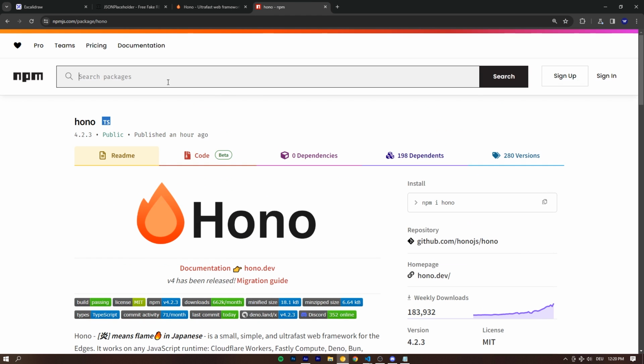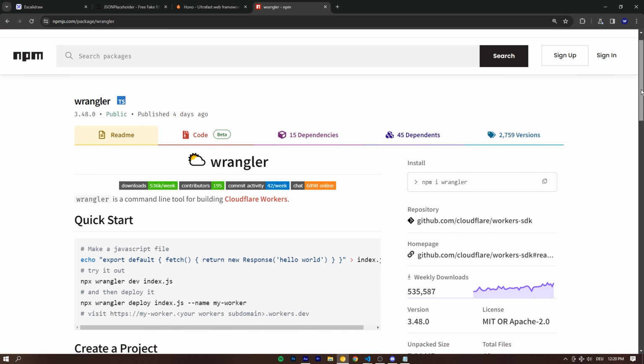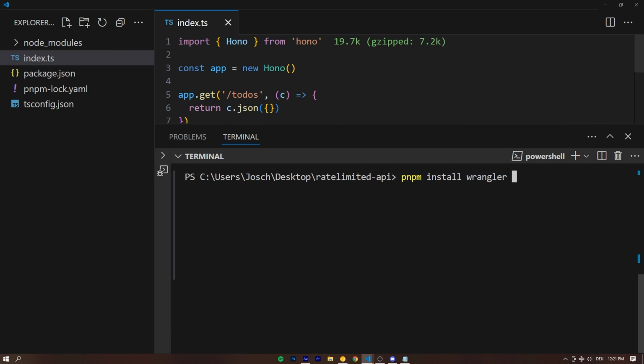So if we take a look at npm and go to wrangler, we're gonna see what it is, a CLI for all things Cloudflare Workers. It's pretty neat. I use it a lot, especially when deploying to Cloudflare. It's by far the easiest way there is, with a quick start and so on. And it's at 500,000 downloads per week, which is pretty solid. Right, so we're going to install that with -D as a development dependency because we won't need that in production.